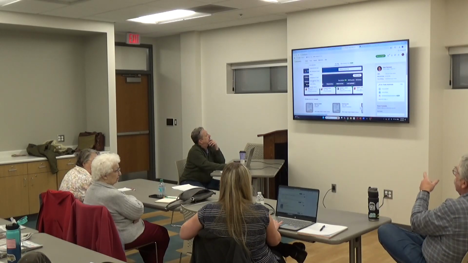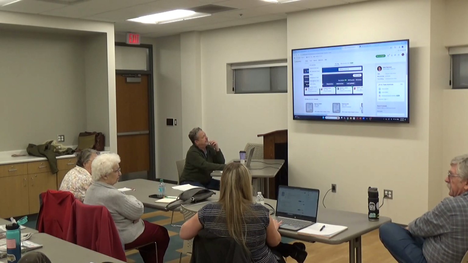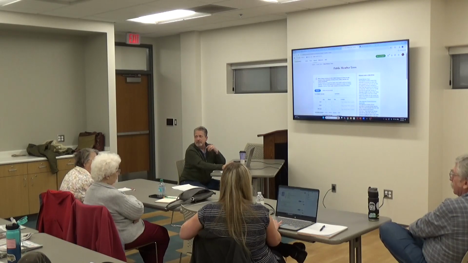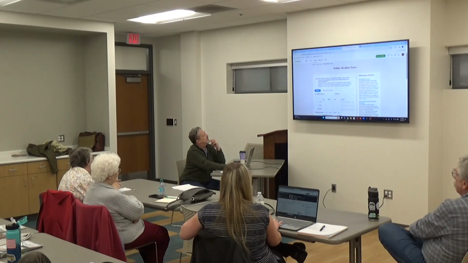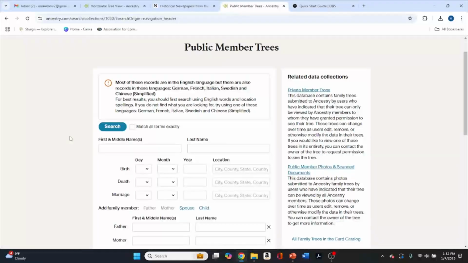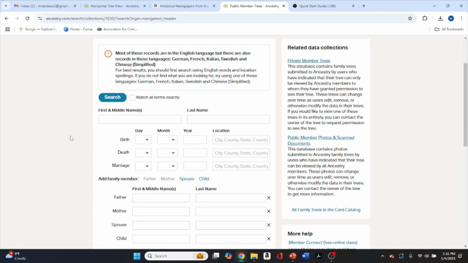And the public member trees, not everybody that has a tree on Ancestry has made their tree public. You can click it as private, which I did with my demonstration tree, because I don't want people going in and looking at intentional errors. But see, here you go. This is where you put it in. You type in a name. It'll bring up the names that you have in your tree similar to that.